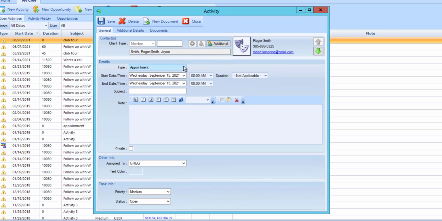Set the CRM type to appointment or task. Identify the date and time range. You can also utilize the duration field to identify the duration of the activity. The end date/time will update accordingly once you set the duration.